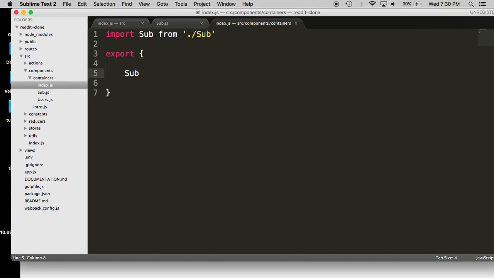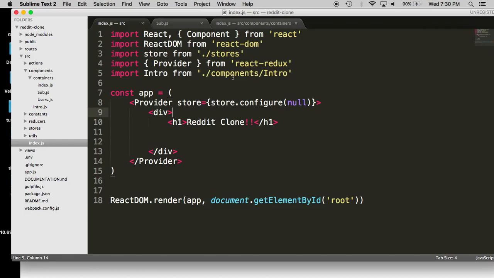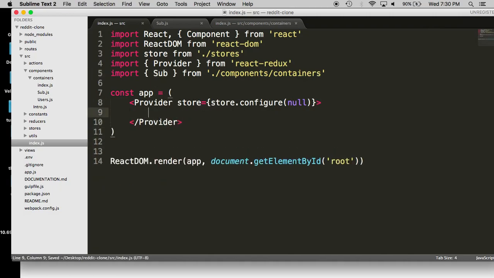Okay. So now let's head over to the actual entry point. So the src index. And then over here, let's do sub from containers. Okay, and then we get rid of all this stuff because we're done with it. And let's render our sub component instead. So we do sub.